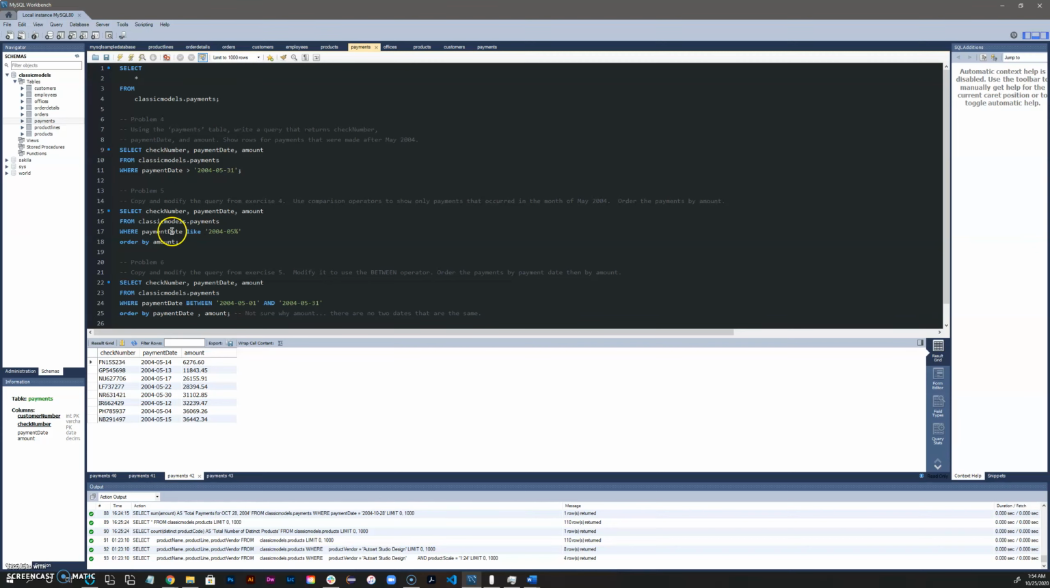So the where statement on that is changed to payment date between, and then I did full dates. So between May 1st, 2004 and May 31st, 2004. And then order by payment date and amount. And what I just commented is also there too.